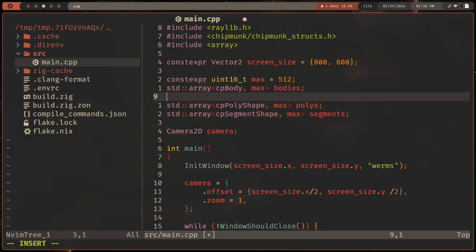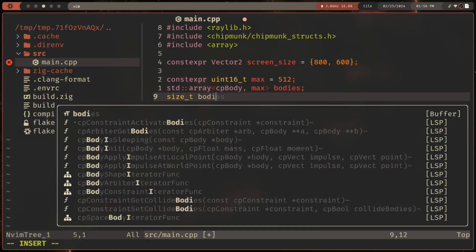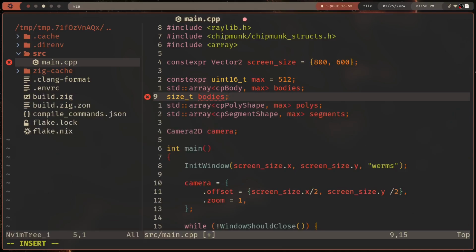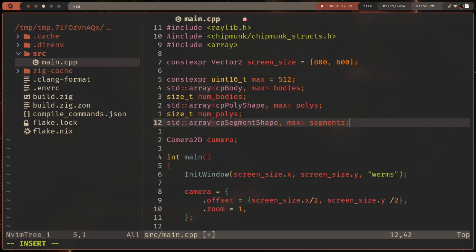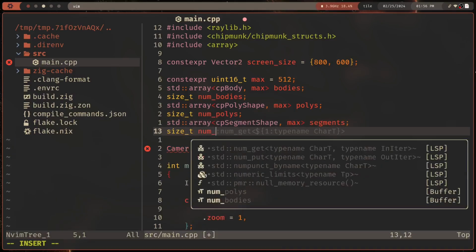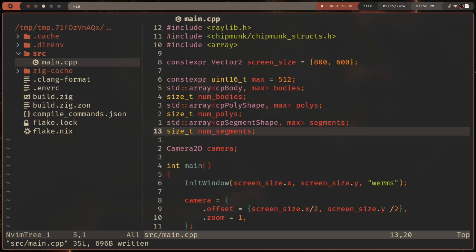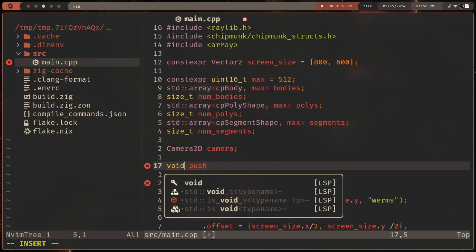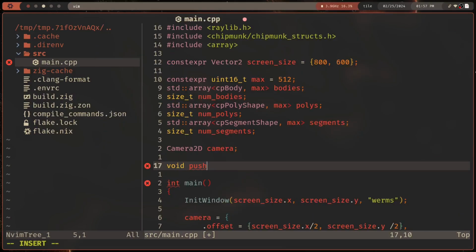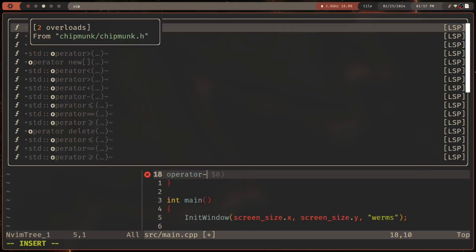And now we'll do static bodies, num bodies, num polys, num segments. Static memory is cool. Okay. We're probably going to want to have a push. I can add that later. We'll do a create box. I think we did this last time.